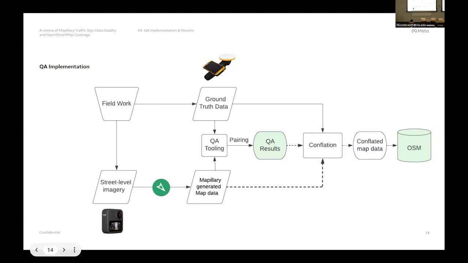But what we plan to do is conflate both the ground truth data and the Mapillary generated data, referring to the query result, which is the accuracy verification result, and then compare with OSM and push the data to OSM.